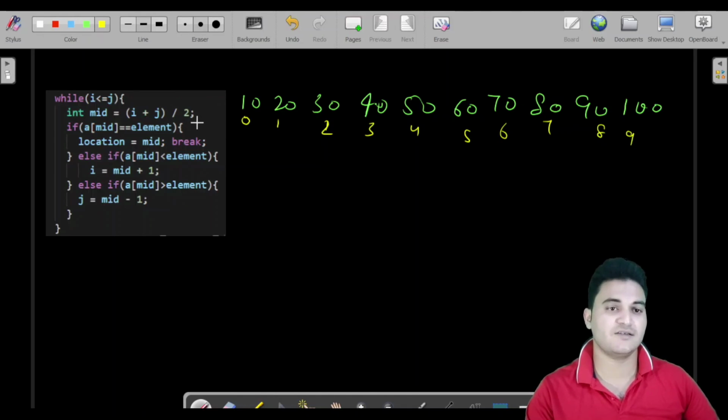These are the indexes. And if you are solving from linear search and you are searching for this element, then how many iterations you are going to have? 10 iterations. Obviously there are 10 elements, so you are going to have 10 iterations using linear search. Let us see with binary search.